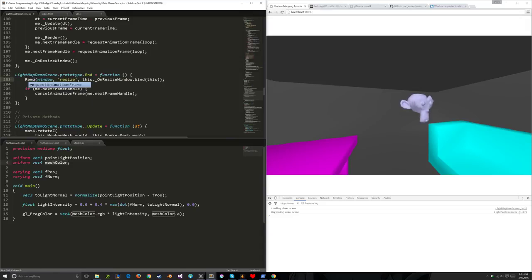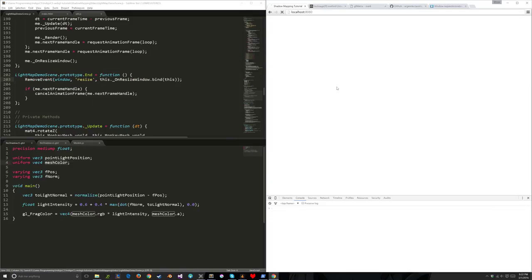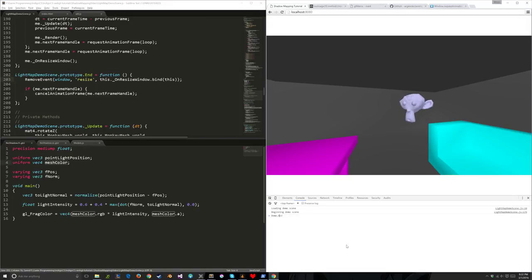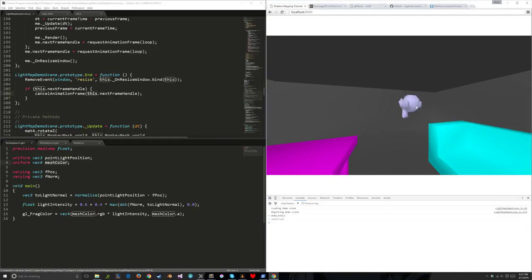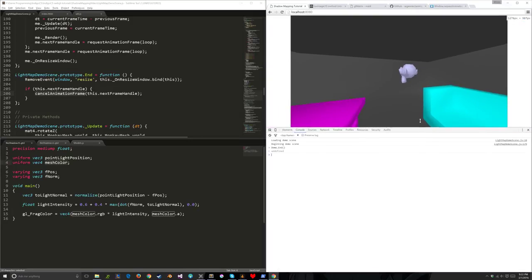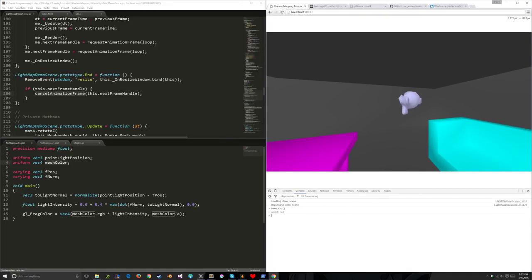And we go to do the same thing with a remove event. So now if I were to say demo.end, demo is not defined. Whatever. We'll actually write the code right. So now if I say demo.end, you can see that the animation frame has been cancelled and the scene is no longer going through the render update loop, but it's still resizing.